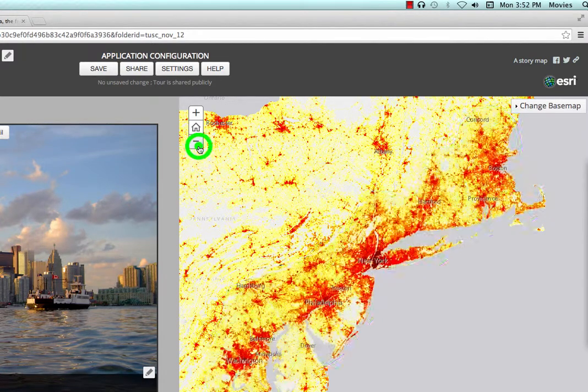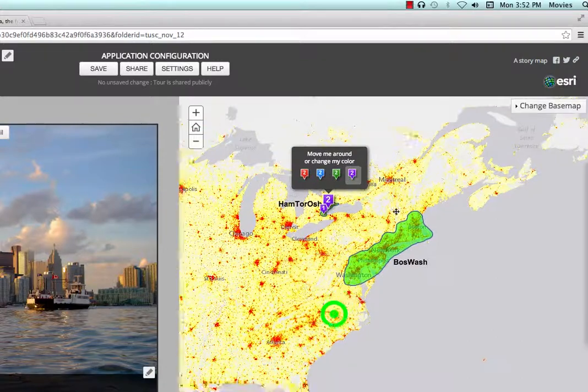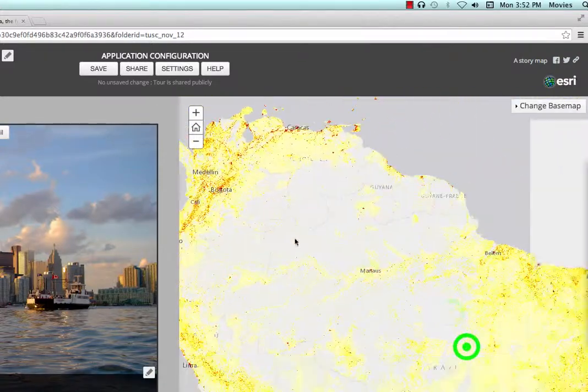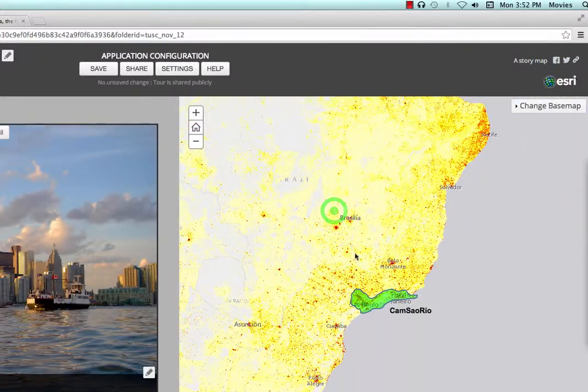And once you've done Boswash, of course, zoom out and find your next one that you did and find images for those until you've completed all the conurbations all over the world. Get going.